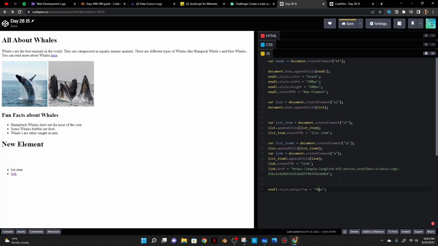What? How about padding top? Really? 150? 550? Okay, that doesn't work. So how about if I set its position to be relative to its previous container, which I believe would be, I don't even know, what is it? The fun facts about whales, the last item, and then new element.